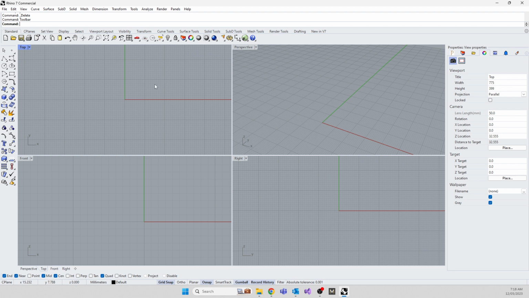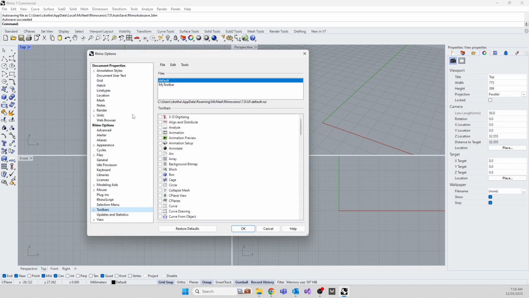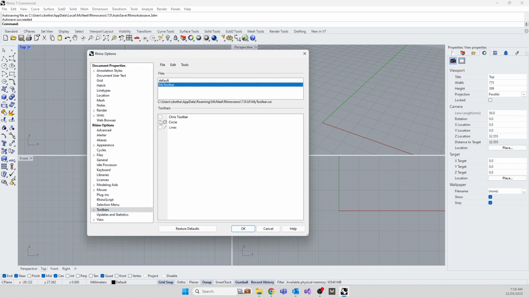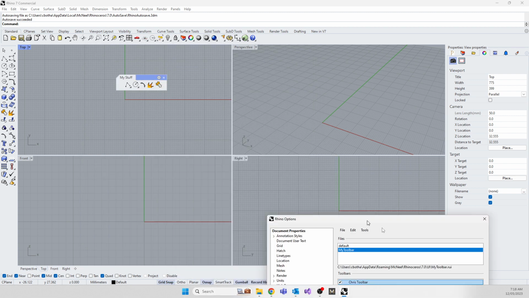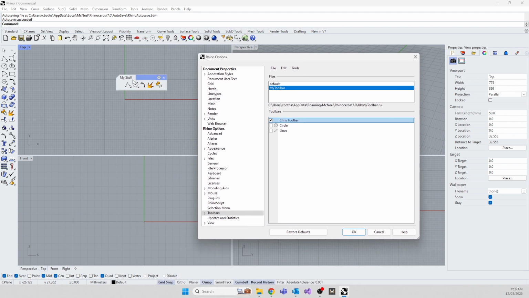So now we're going to go to options. Oh, hang on, I've got a toolbar and save it. This is a big mistake I make all the time. We don't want that. We do want this. Where's my toolbar gone? All right. So while you've got it here, if you close Rhino without doing the next step, you've lost everything.